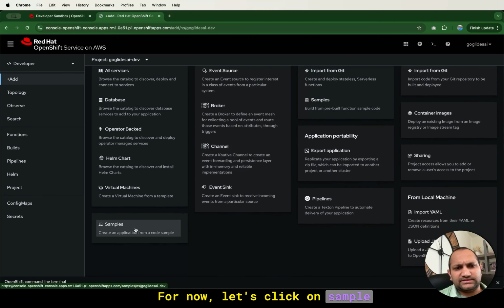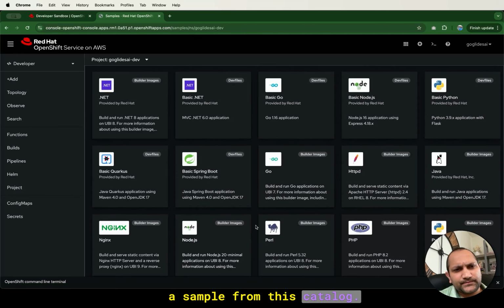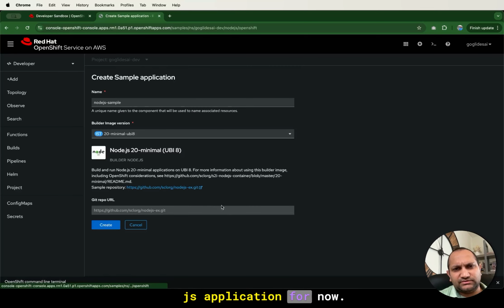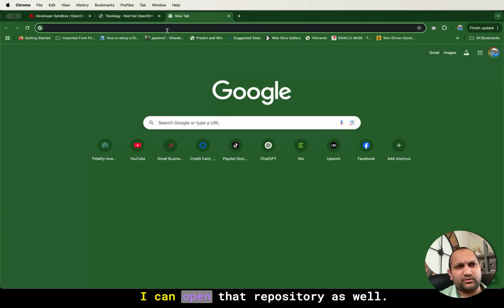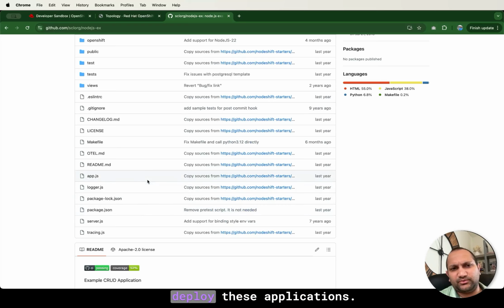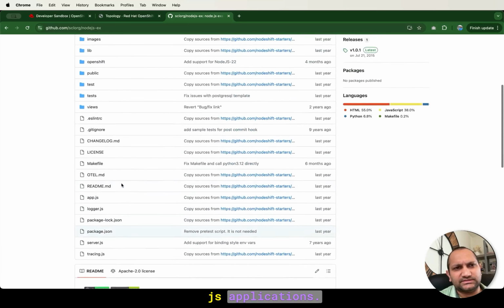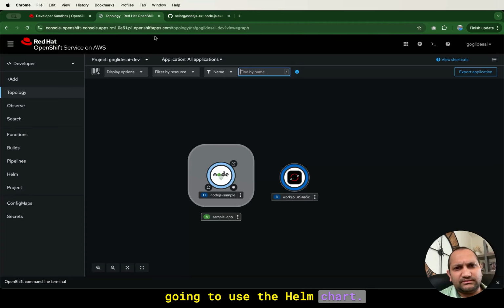For now, let's click on Sample, and I'm going to select a sample from this catalog. We can deploy this Node.js application, and this is the Node.js sample, and this is the source for that. Let me create it, and let's see if I can open that repository as well. This is what the repository looks like, which has all the code required to deploy these applications. It's a Node.js application, and it looks like the Helm chart and everything is available as well. For now, I don't think it's going to use the Helm chart. So this is basically deploying that.